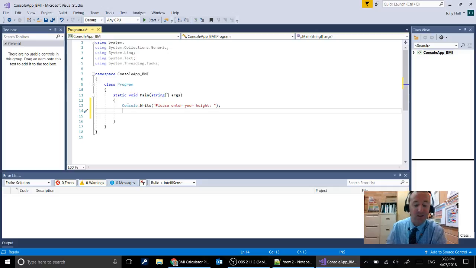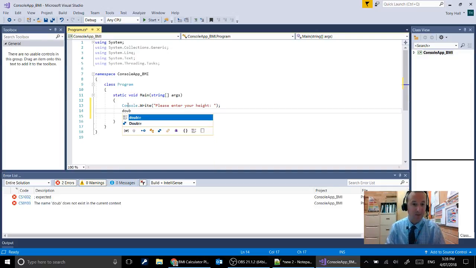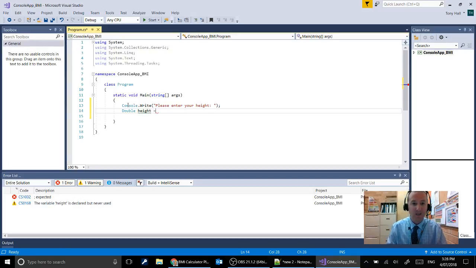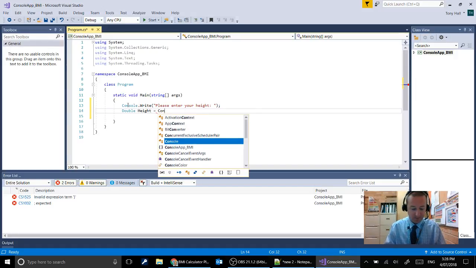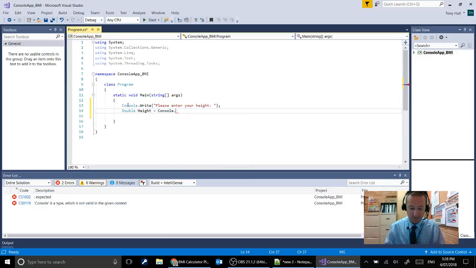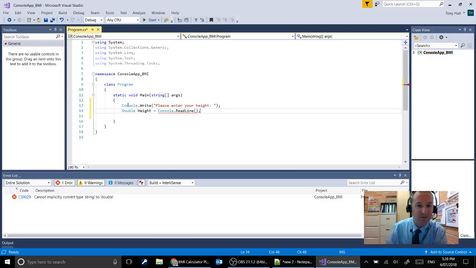Now what we need to actually do is get that value and put it into a variable. So we're going to create a double. Remember, a double is a decimal value, and we're going to call it something simple as height. And we're going to say the double height, and remembering that we have to follow the naming rules for our variable. So our double height is going to be equal to the console dot readline, and close that off.